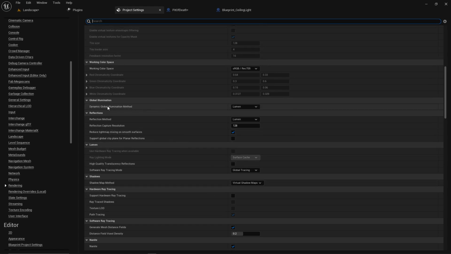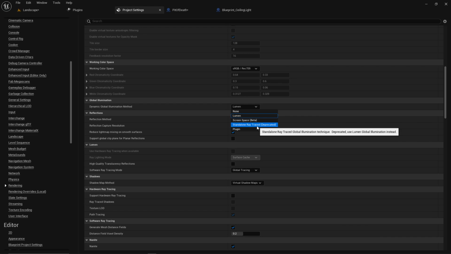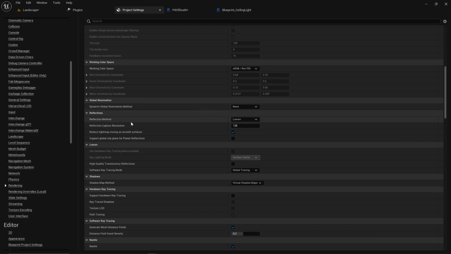So under global illumination, where it has dynamic global illumination method set to Lumen, you can set that to none, which will do nothing. Screen space, which is beta, or standalone ray trace, which is carried over from Unreal Engine 4. So you can just click none, and same for reflections. You can use screen space or none. We'll dive into that in the lighting tutorial later on, but feel free to set none for reflections as well, because that's also costly.